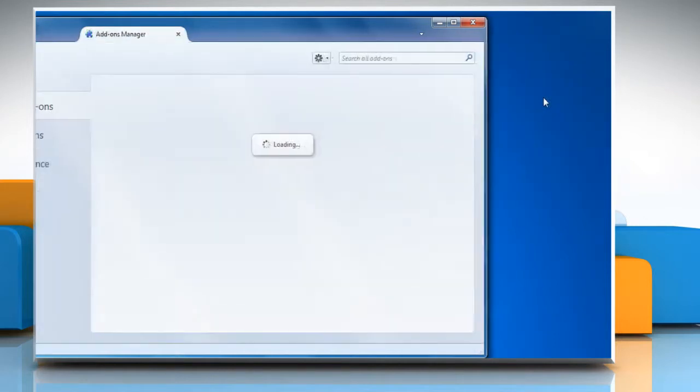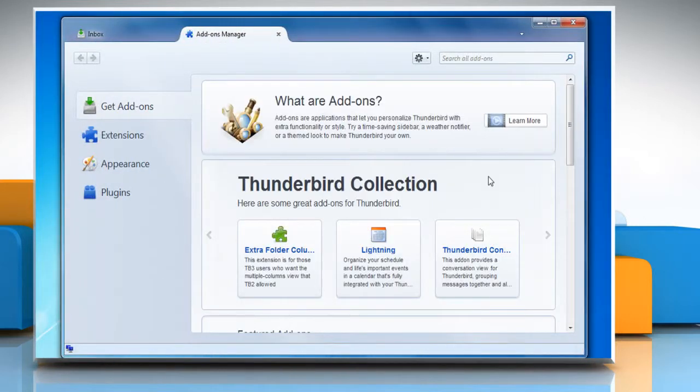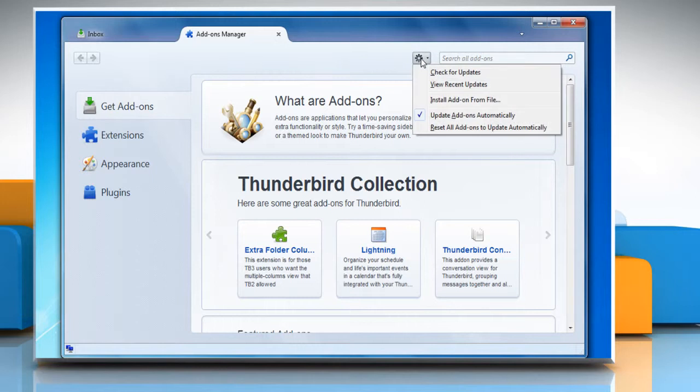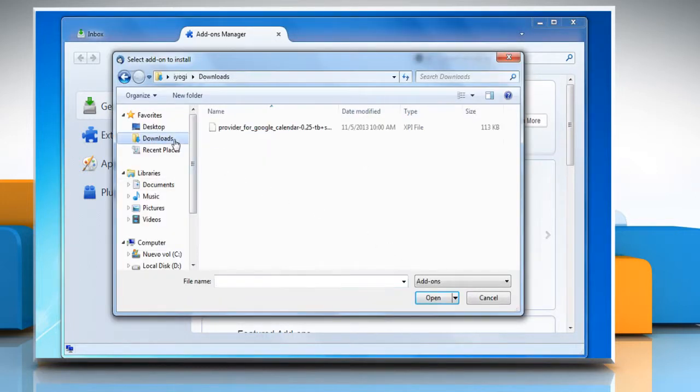Select Add-ons. On the Add-ons Manager window, click the gear icon, and then select Install Add-on from File. Go to the location where the downloaded Provider for Google Calendar file is saved. Click on it, and then click Open.